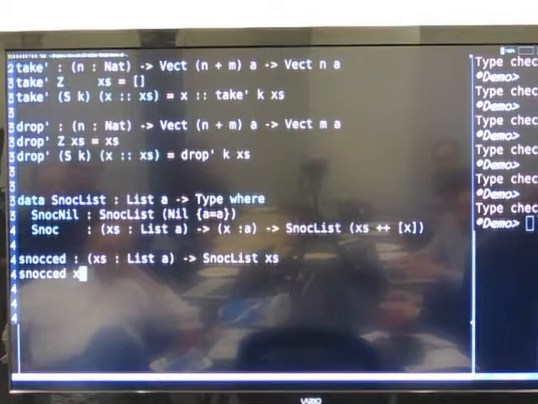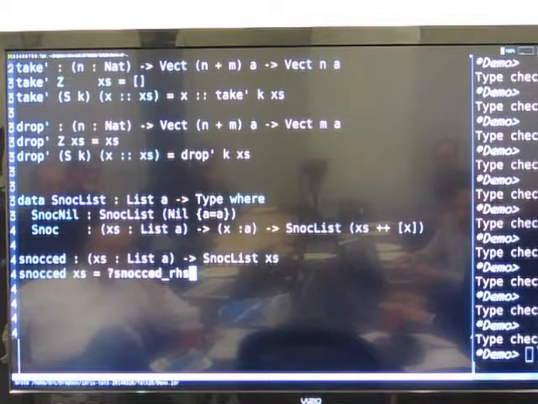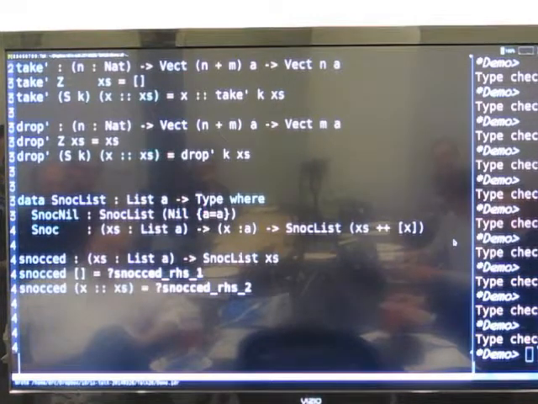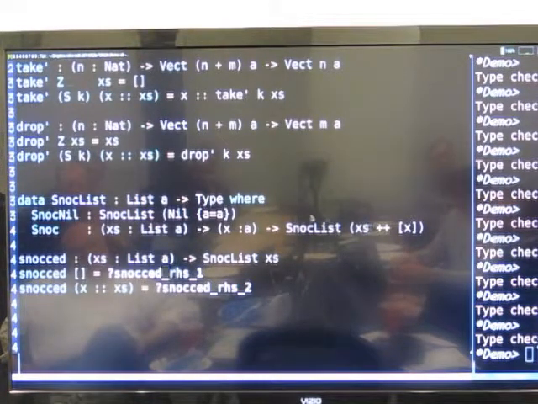So as before, why am I typing this by hand? I have a computer available that knows at least as much as I do. Okay, that's hopefully not entirely true. But if we do a pattern match on X's, well, if we look at our data type snock list, we obviously know how to construct an instance of snocked of the empty list, right? Because we have it right here. So I say, give that to me, and it does.